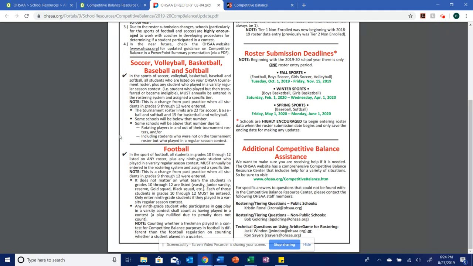Now, the important thing to note, it doesn't matter what team the students in grades 10 through 12 are listed on, but they must be listed within the competitive balance and assigned a tier. Only ninth grade students are entered if they played in a varsity regular season contest. Now, in terms of how you determine if they played in a varsity regular season contest, that includes just a single play in a varsity contest. Now, a play that is nullified due to a penalty does not count, but if they get on the field for one play, they are considered to have played in a varsity contest.